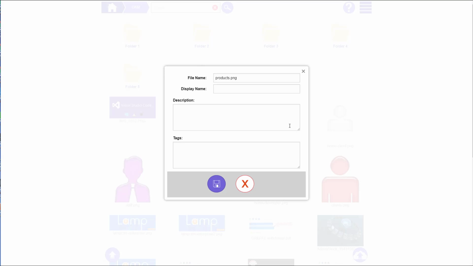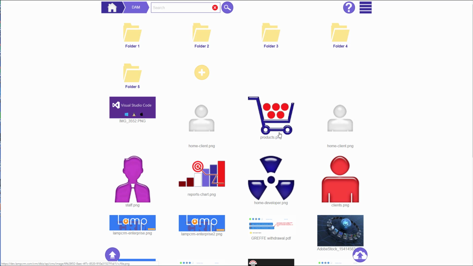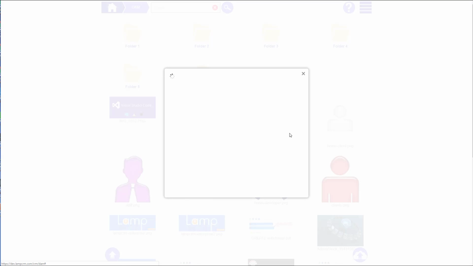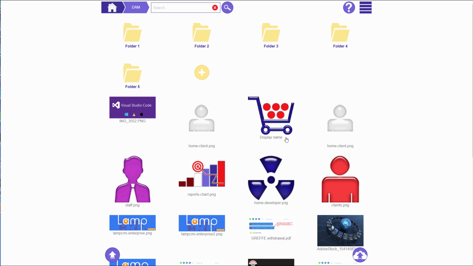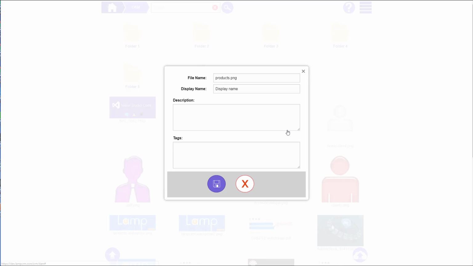Now an image may have a file name, which is displayed here, but if I give it a display name, it will use a display name that you have provided. You can also have a description to communicate what the intention of the image is, and tags, which you may use for a tag search. All you have to do is enter the text separated by space and save.